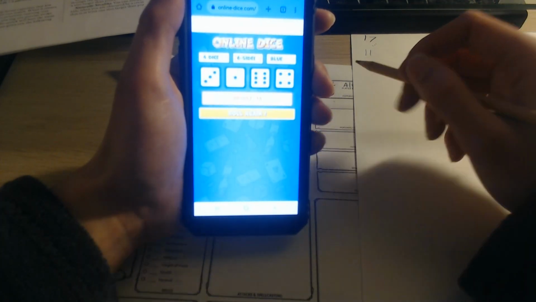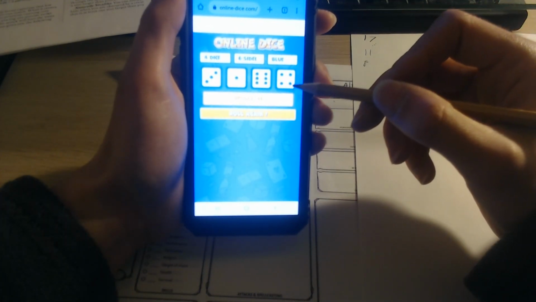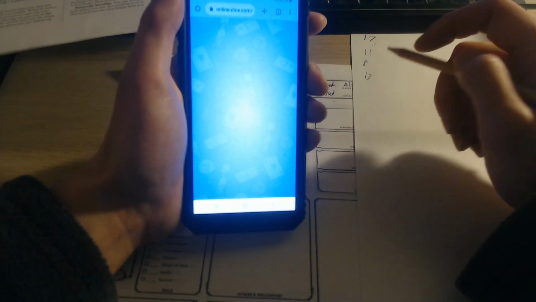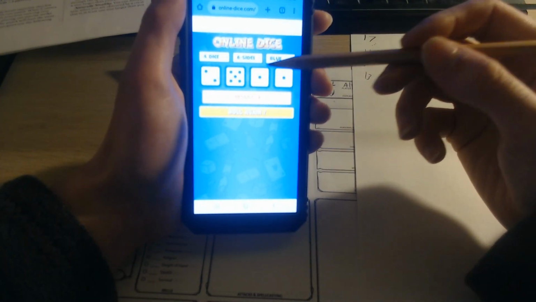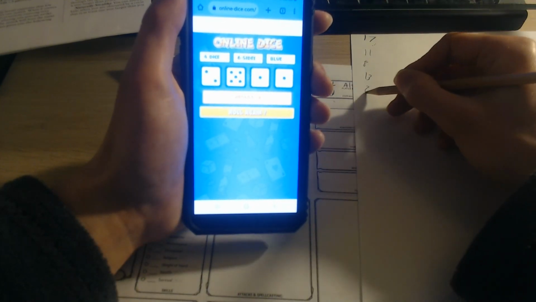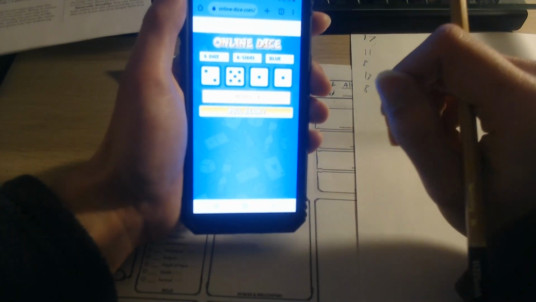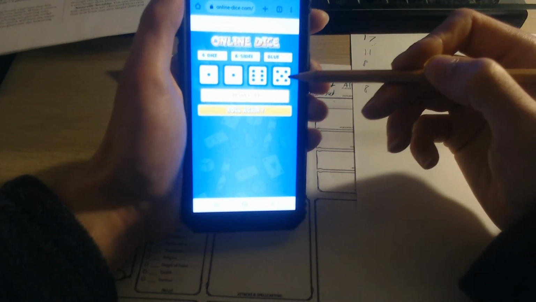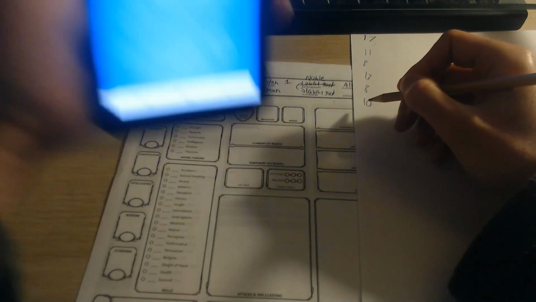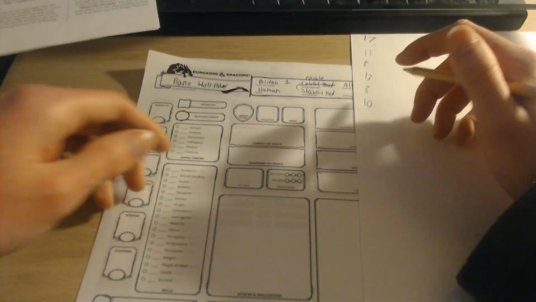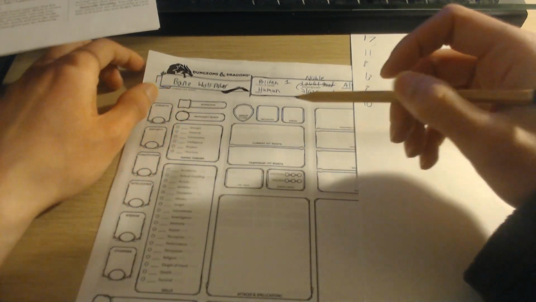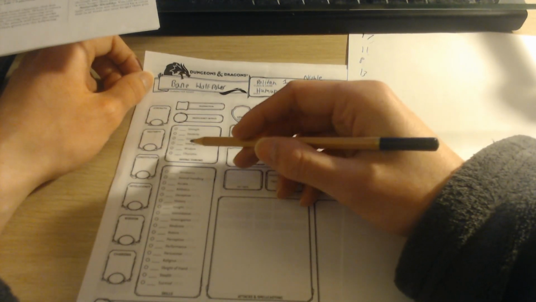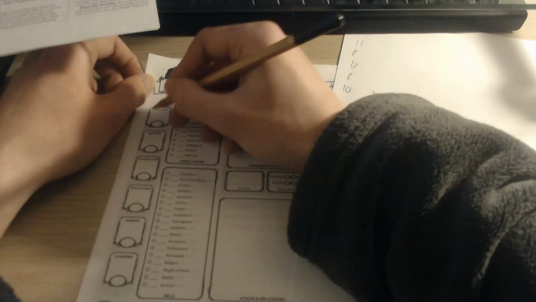3 more. 6, 4, that's 10, 13. Well, 5, 6, 7, 8. This ain't looking good. Last one. 6, 5, 9, 10. Okay. So 17, 11, 8, 13, 8, and 10. I can put these anywhere I feel like. So let's see what I got. I'll give myself 17 in strength.